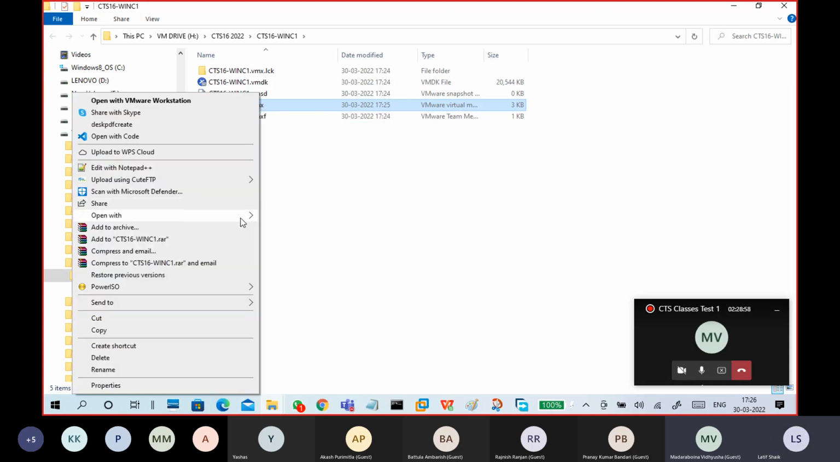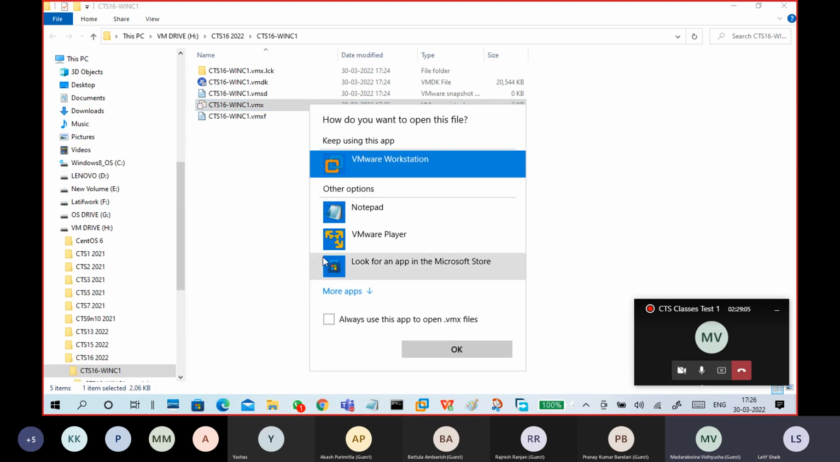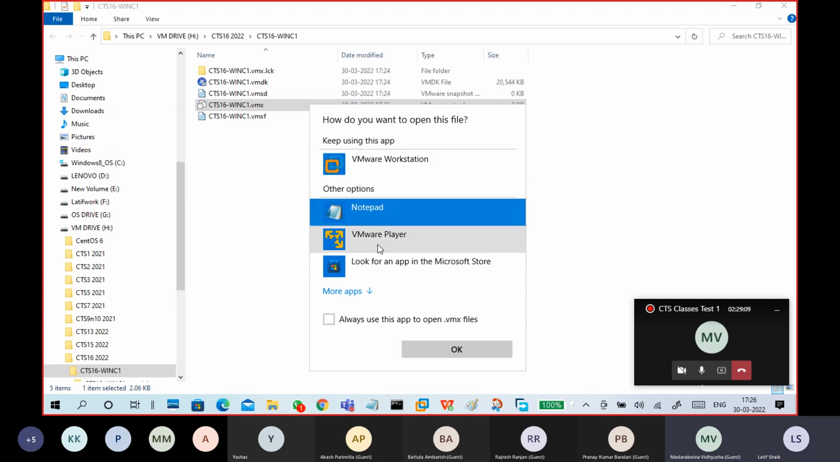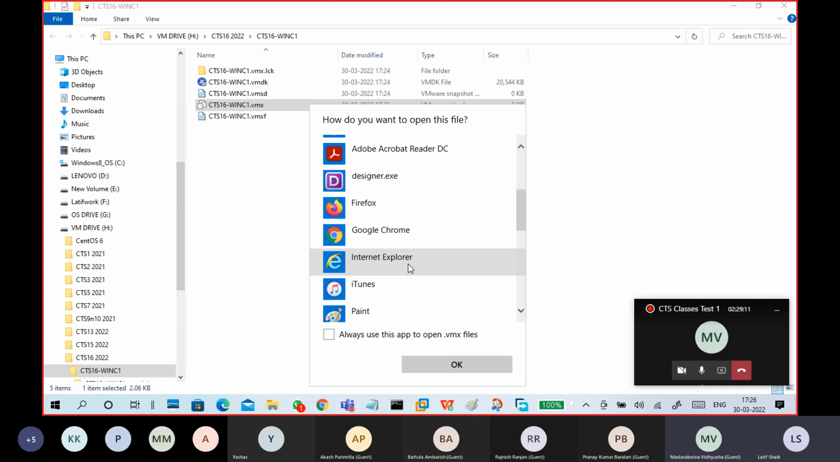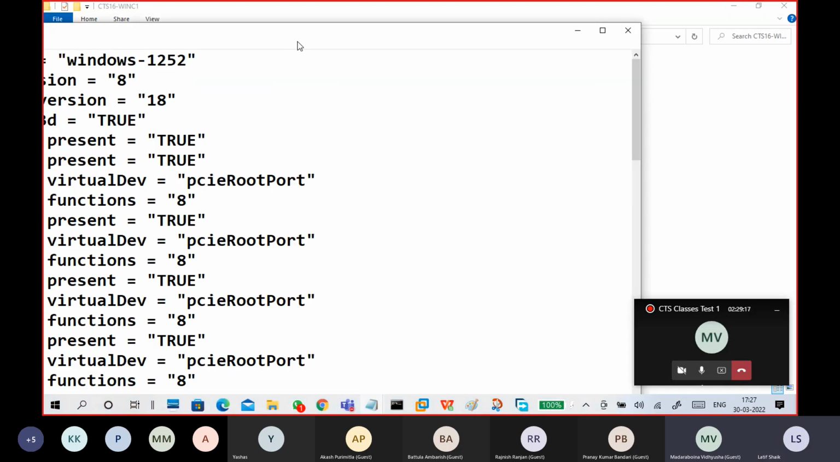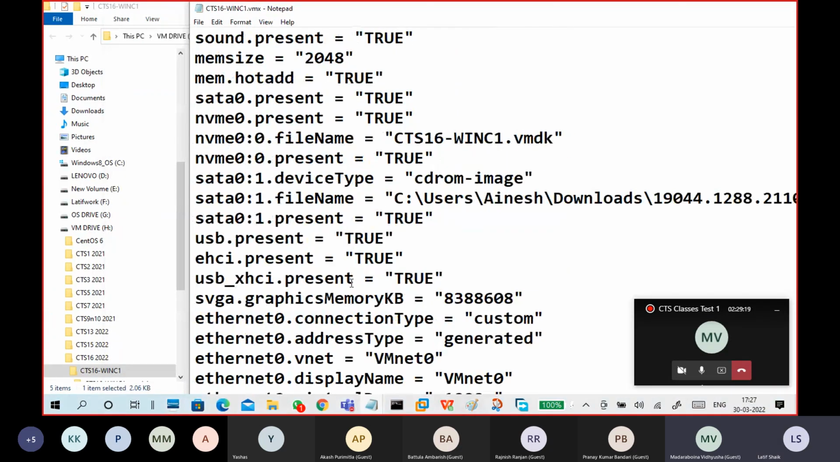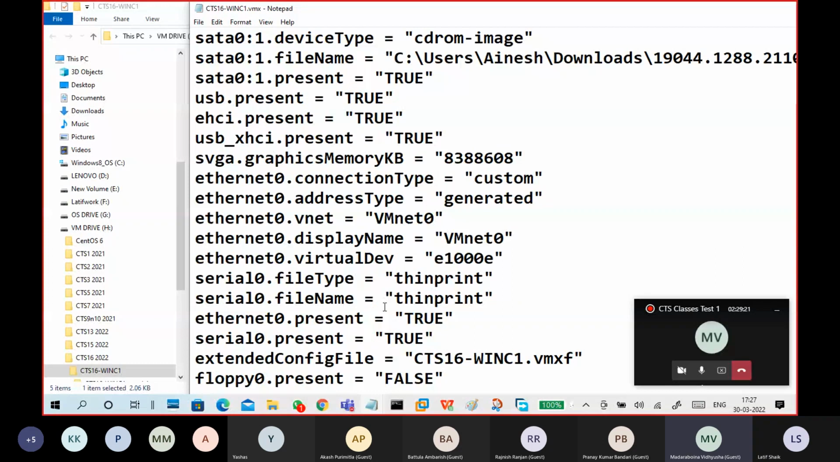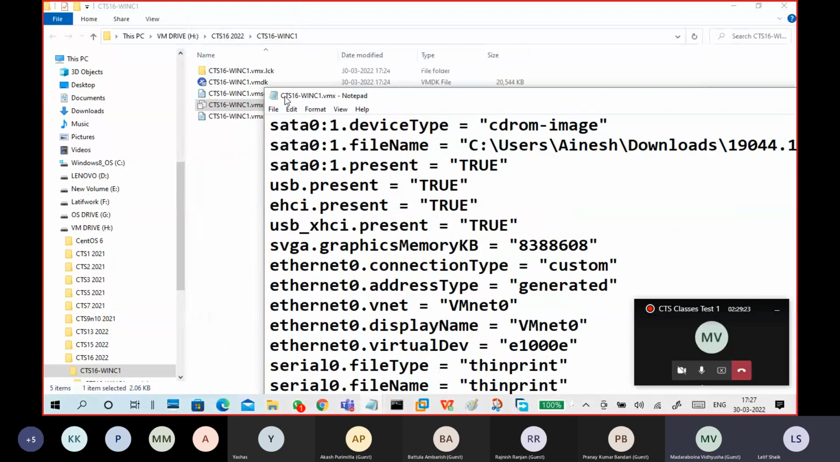Right click, open with Notepad. If it is not showing Notepad here, choose other app. Select Notepad, or go to more apps, scroll down and find Notepad. Then open with Notepad. Scroll down, completely down.